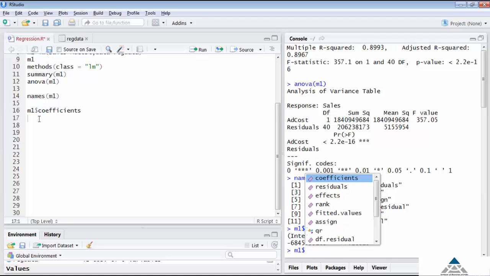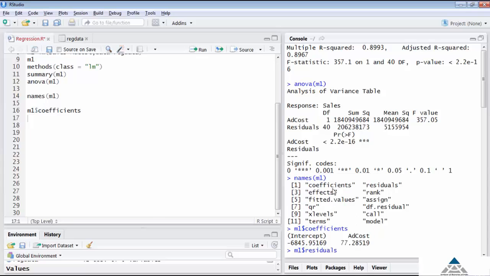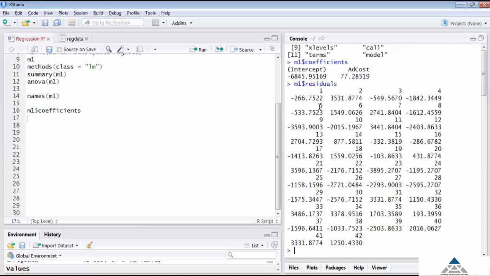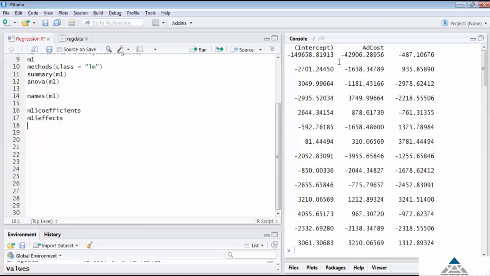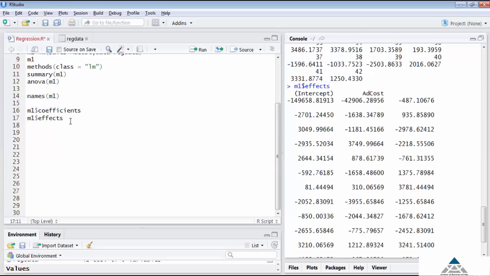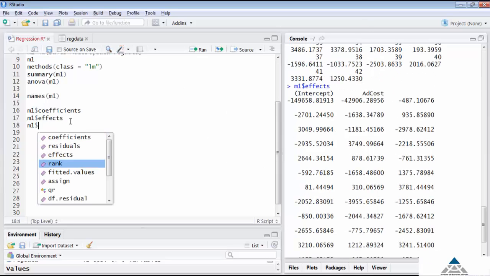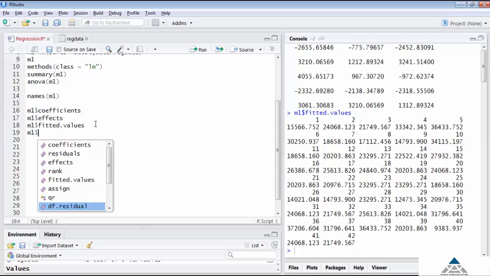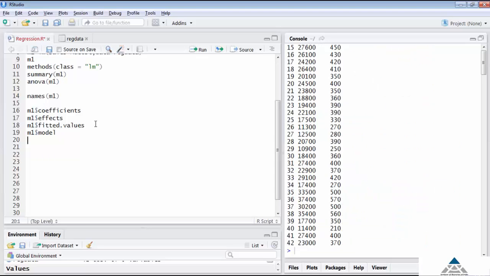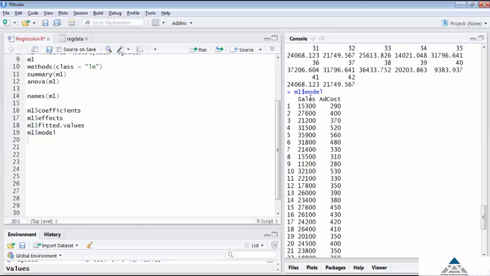If we type $M1 residuals, then we will get the value of each residual in the model. Then we see $M1 effects. Next up, we have the fitted or predicted values of sales for the given value of ad cost in the model. Lastly, we write M1 model, which will give us the ad cost and the respective sales value based on which this model was built.